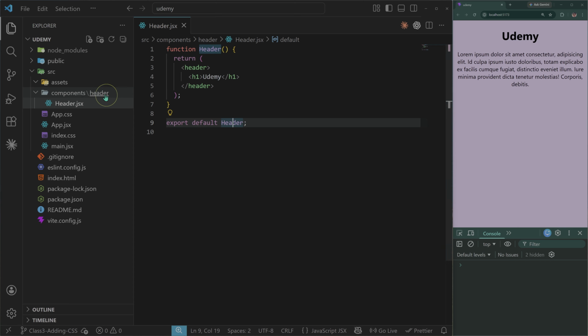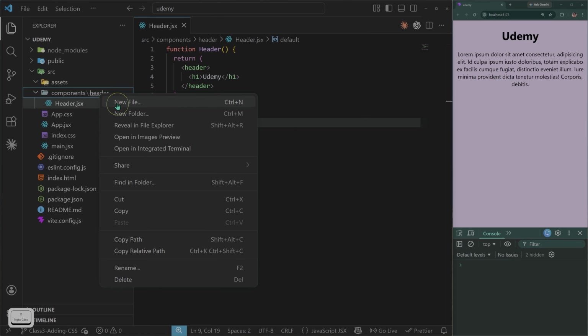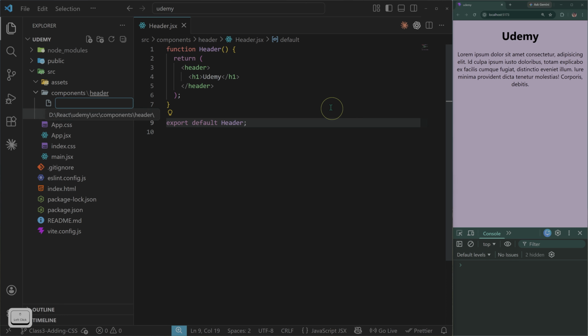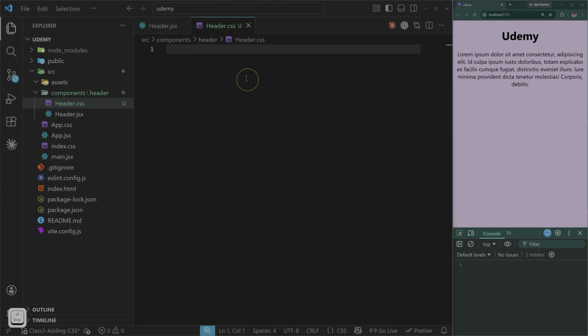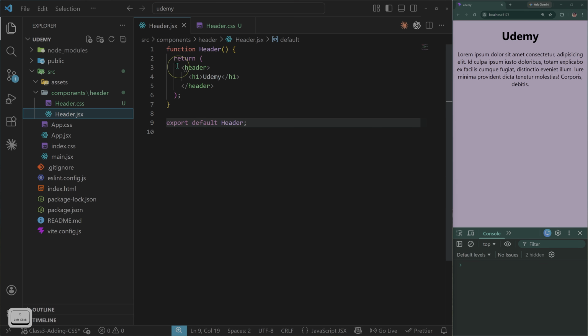For that, first of all, I will add a CSS file in our header folder. So right click on the header folder and then click on new file. And I will add a header.css file. And in this CSS file, I will write all my classes, and the same we want to apply to our header and h1 element.